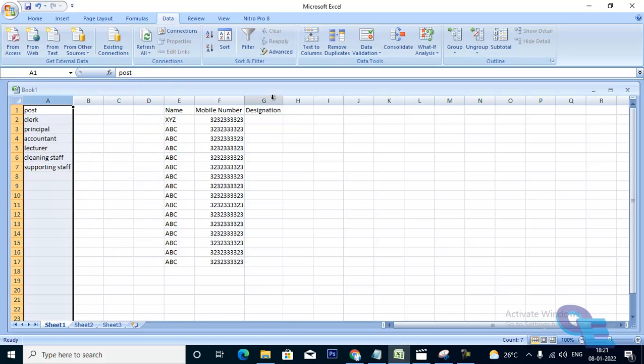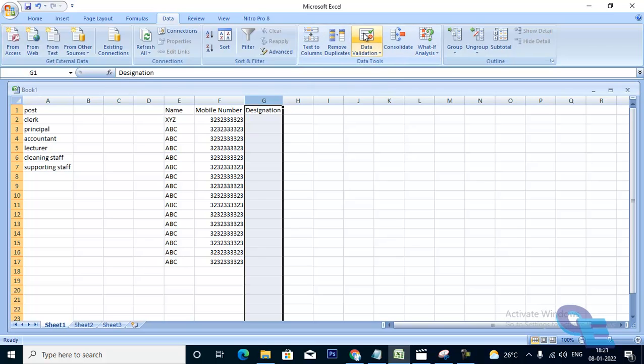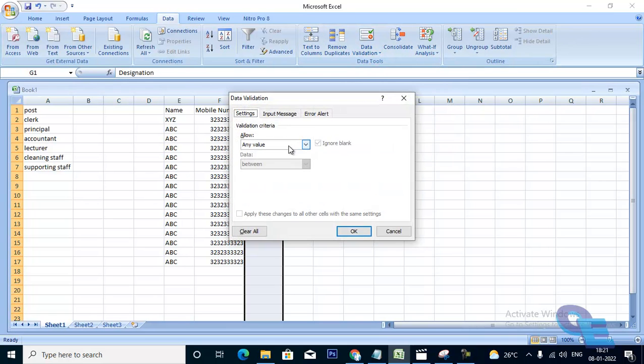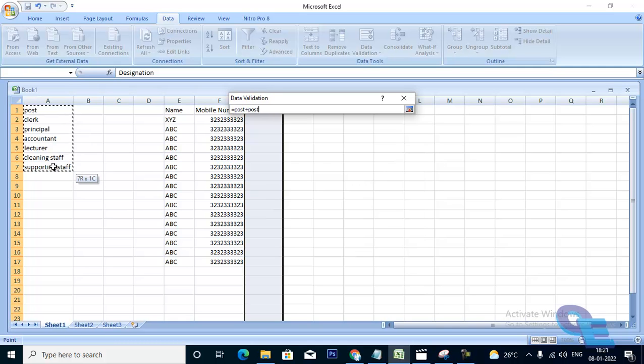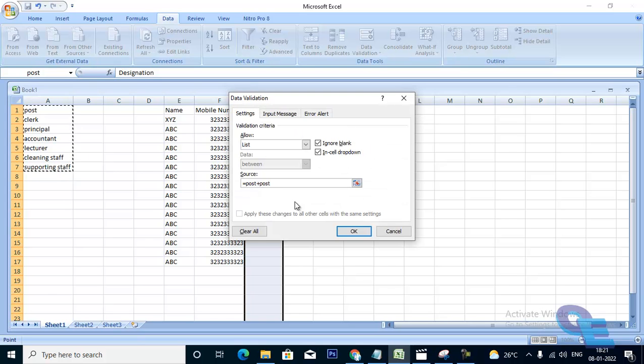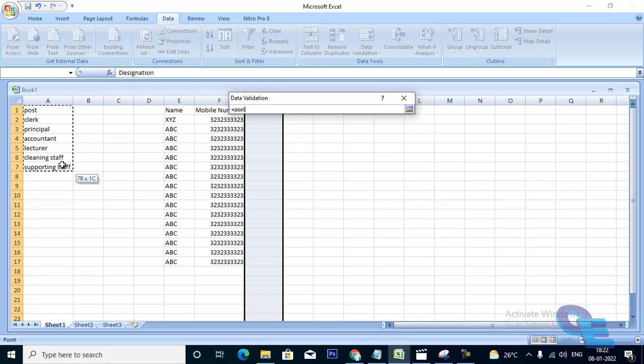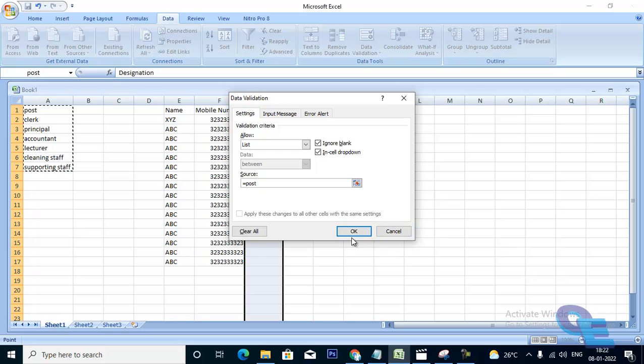Now I will select this entire column and click on data validation. Here we'll select a list, and this should be equal to post. Or else we can select this list here and press enter. This is taking post, and since post is already added, I will do this, and this can be post only. Okay, good to go.